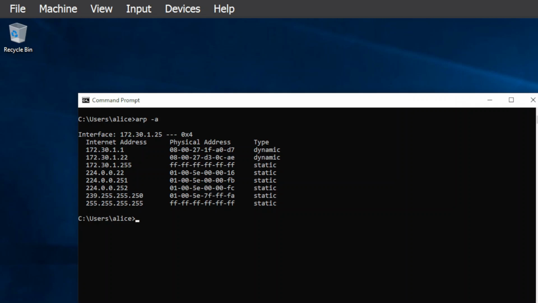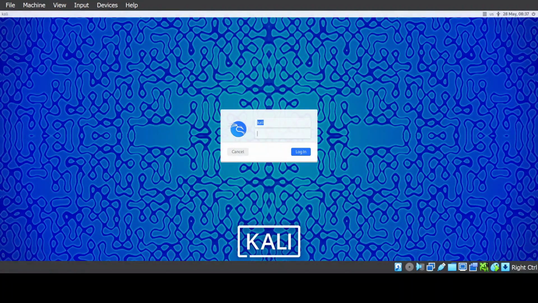Okay, so let's carry that out. We are going to use the Kali Linux machine to carry out this task. So for that, I'm going to log in.